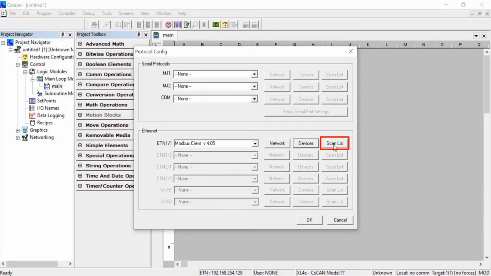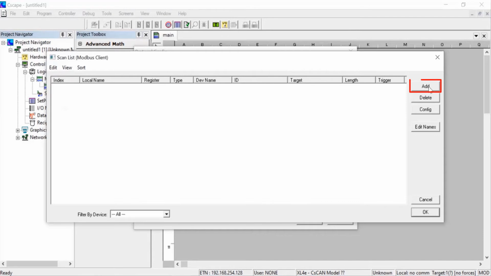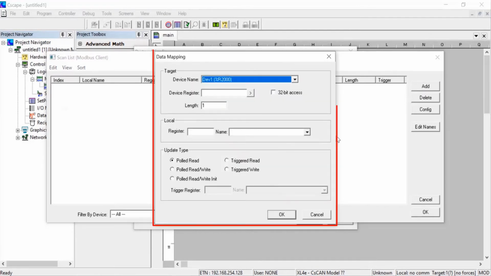Now we'll go to the scan list. I'm going to select Add. If you have more than one device, you'll be able to select which device you want to configure the scan list for. To find the device register, look at your slave device and see how the registers are set up for it. I'm going to use 3006.